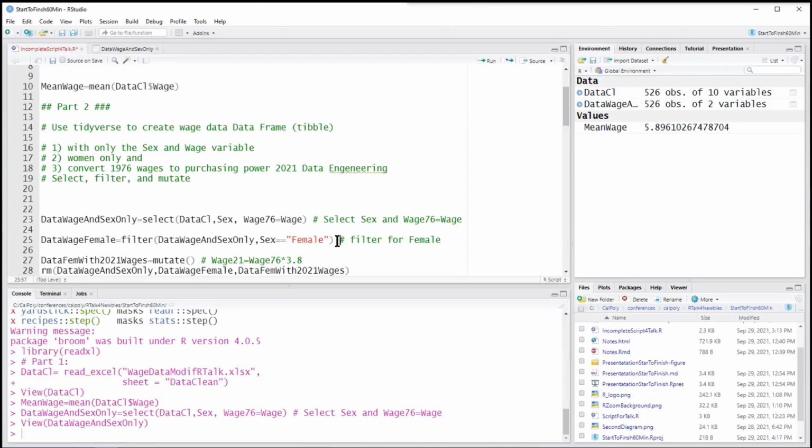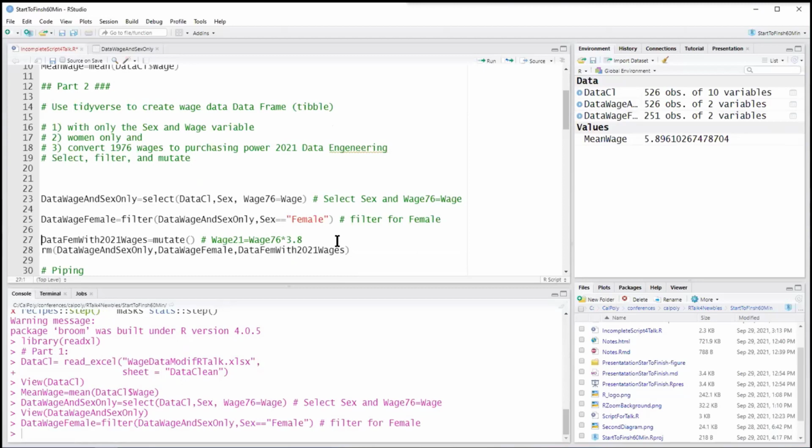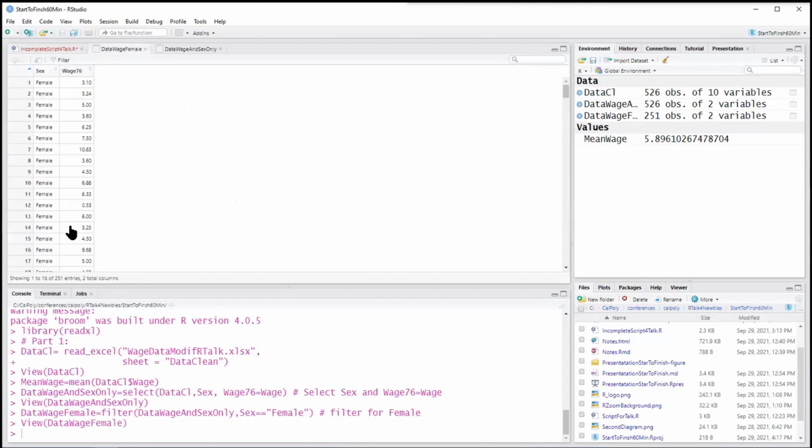So I execute it with Control Enter, and I get a new data frame. And you see already it's small, there's only 251 records. And indeed, it has only women in that data set.